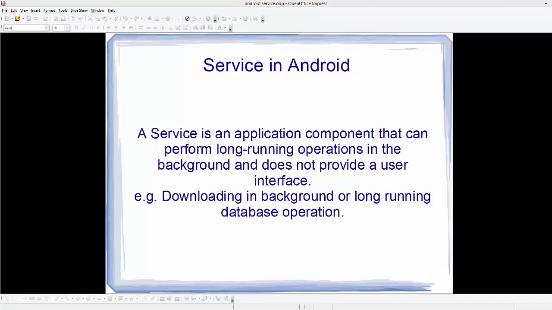Hello guys, welcome to the next video tutorial on Android app development for beginners. In this video and the next few coming videos, we will see what services are in Android and how we can use services in Android. So first of all, what is a service in Android?